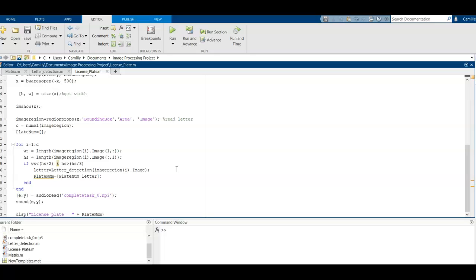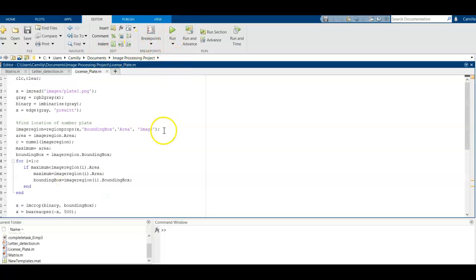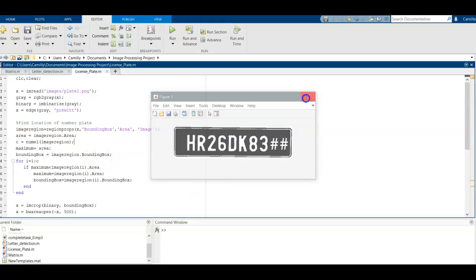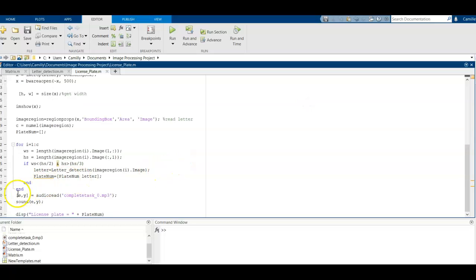And then I will show you how it runs. So say if I click run for plate 1, and I also did a sound to say that it was complete. So that's what I did here. It's audioread, complete task, and then sound, which we have used before.